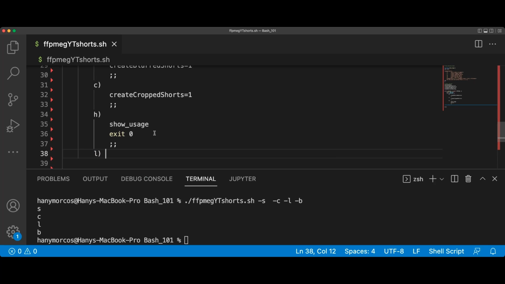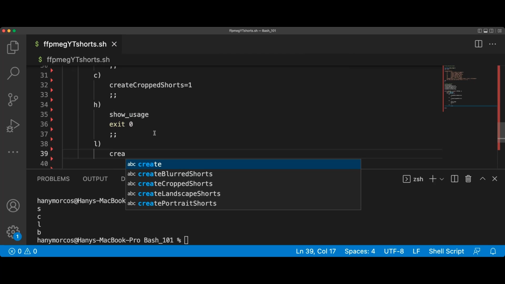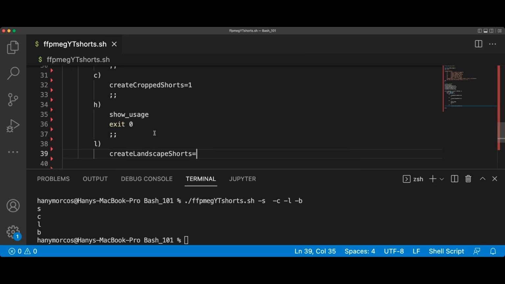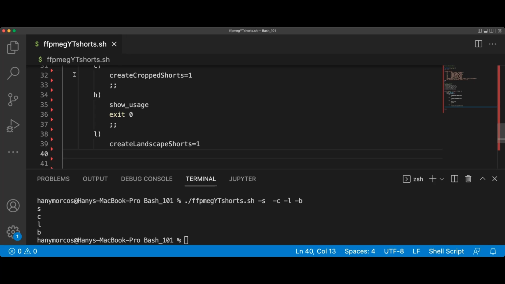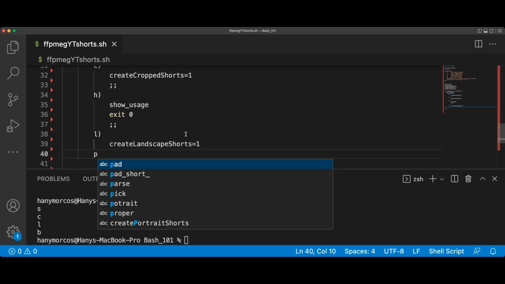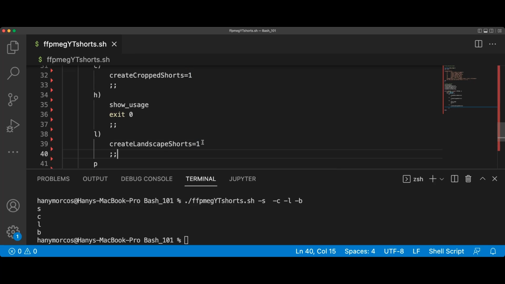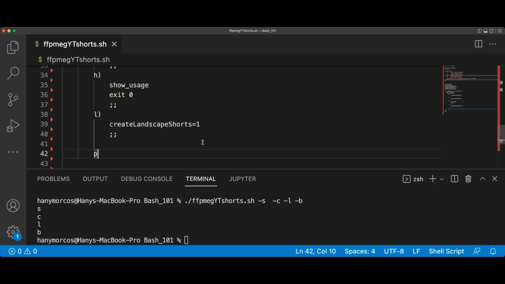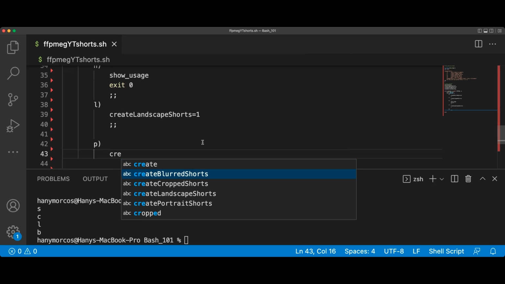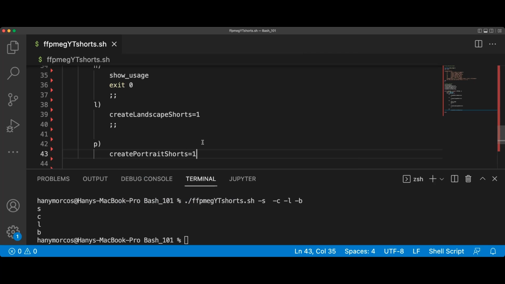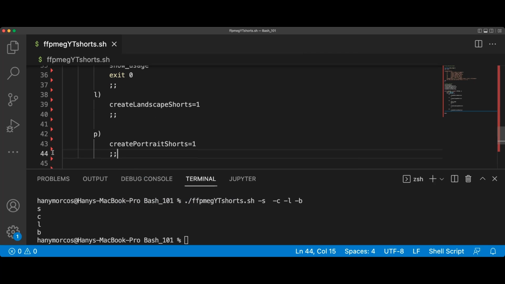If it's an L, that means I want to create landscape shorts, and let's just set that to 1. And if it's a P, let's not forget our single quotes here. And if it's a P, I want to set create portrait shorts to 1 and continue on to the next one, and make sure here.